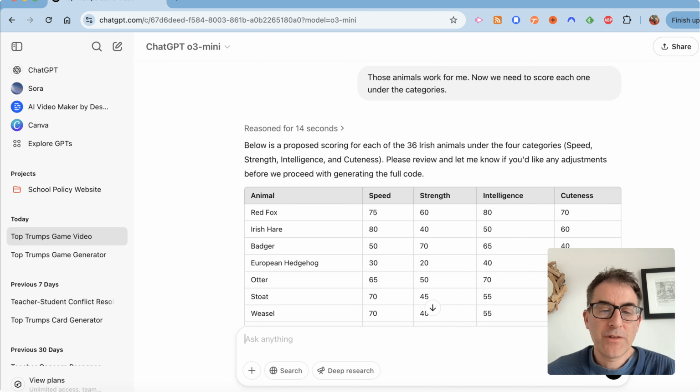Okay, so it's produced a table here, which is very nice, and it's got all the scores. Now what I can do is change the scores if I want to. I'm not quite sure if a common blackbird has a rating of 70 of cuteness compared to a fox compared to a hare. I don't know, these are fairly random things. I might change them because they do look a little bit strange to me. They seem like very random scores.